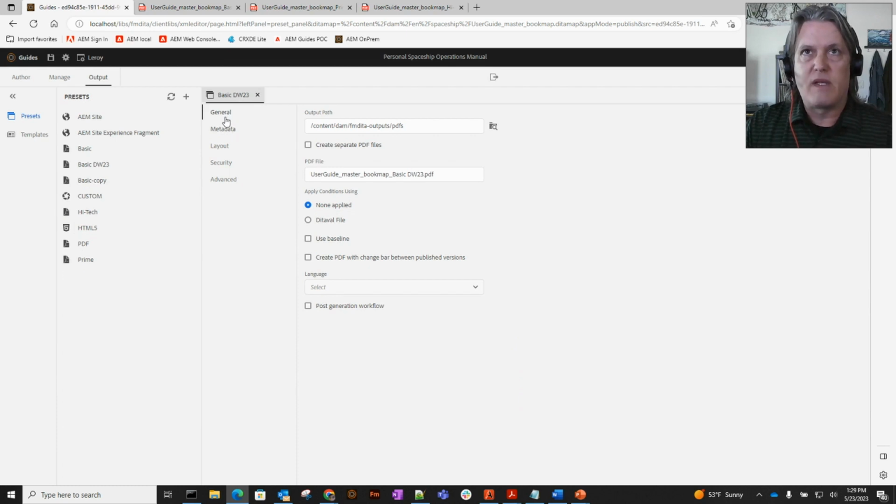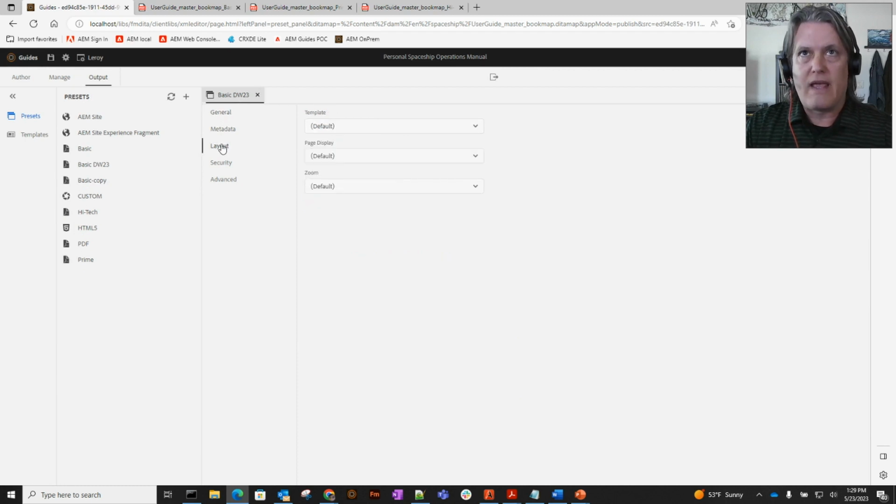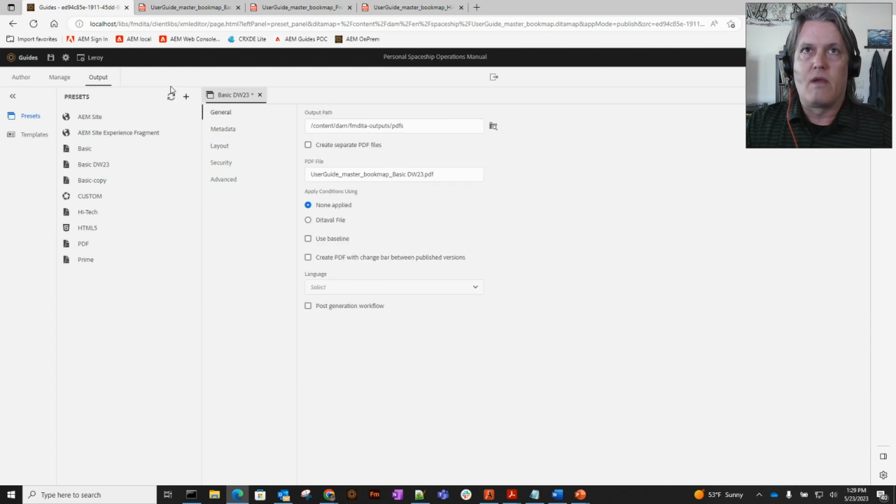So my preset gives me a lot of other options I can choose when I'm publishing, but the important one is I'm going to select right away the layout. And the layout is I'm going to say I want to use the template that I want to modify for basic DITAWorld 23. Okay, and I'm going to save this.